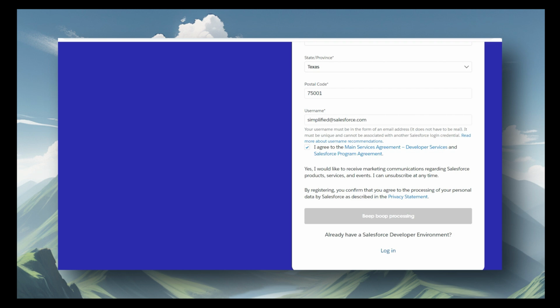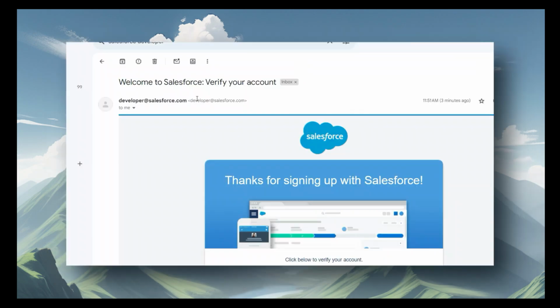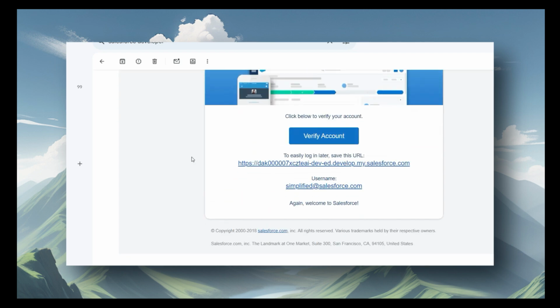Alright, so once the sign up process is complete, Salesforce will send an email to you. That email will be sent to the email ID that you had specified during the sign up process. If you go to your email account, you should be able to see an email saying welcome to Salesforce, verify your account. You can check where that email is coming from. If you scroll down in this email, you should be able to see a verify account button, right? This is a very important step to complete the sign up process. If you do not complete the sign up process, you will not be able to log into that instance. So let's go ahead and click on this verify account button.